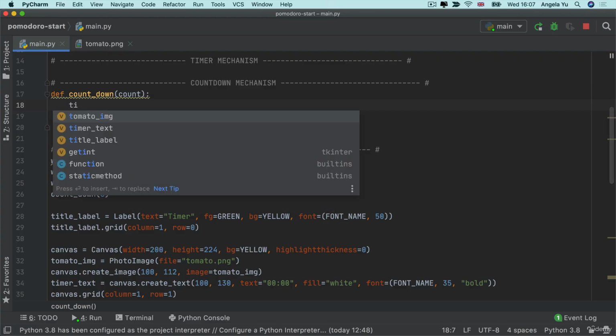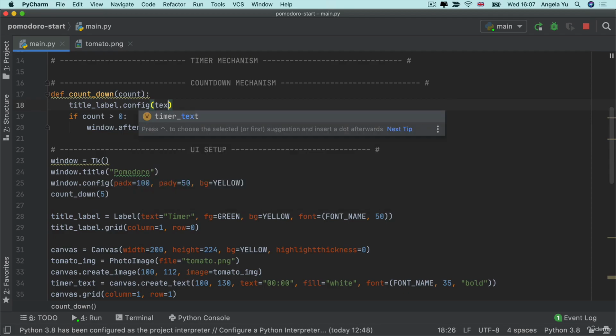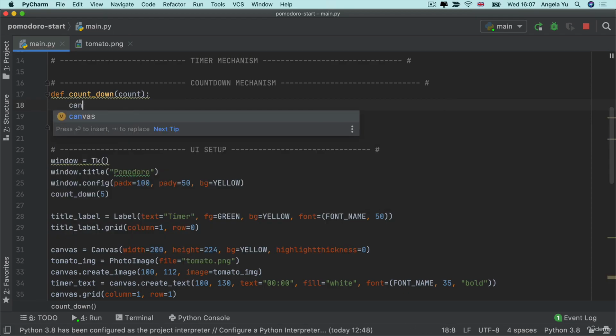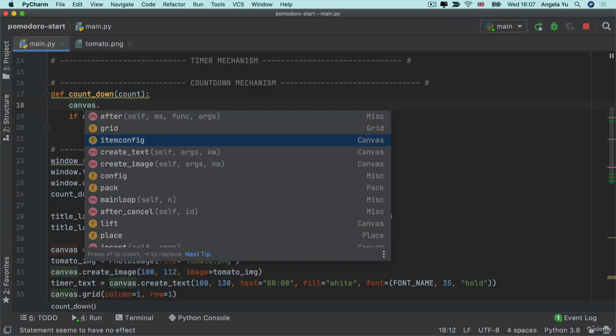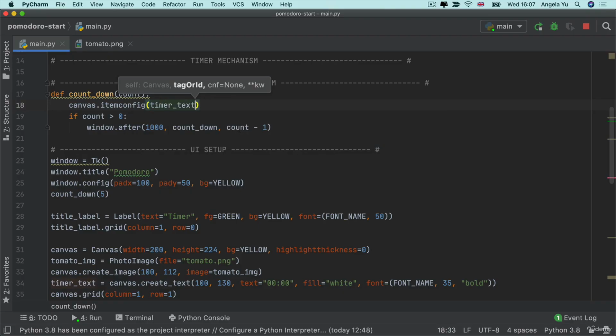If it was just the title label that we wanted to change, we would say title label.config, and then let's change the text to something new. But to change a canvas element, you actually have to tap into the particular canvas you want to change, and then you call a method called itemconfig. And then in this method, you pass in the particular item that you actually want to configure. So in our case, it's the timer text.